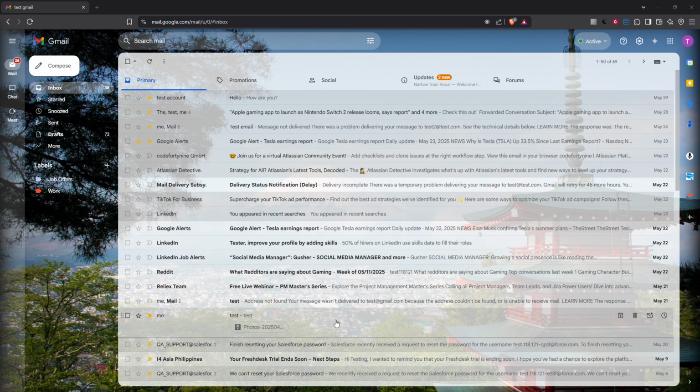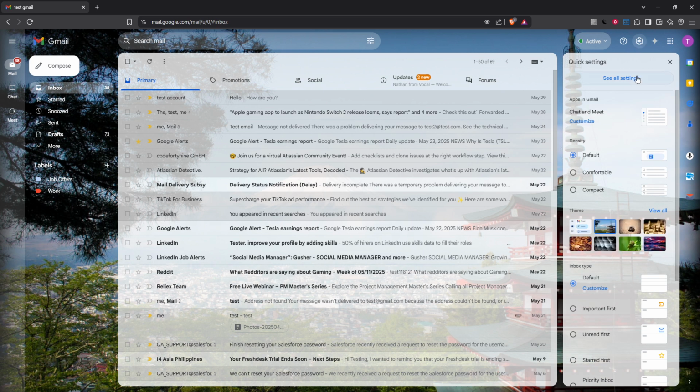Open Gmail and head to the top right corner of your screen. You'll see a gear icon there. Click on it to open a drop-down menu and then select See All Settings. This will take you to the full settings page where you can customize various features.